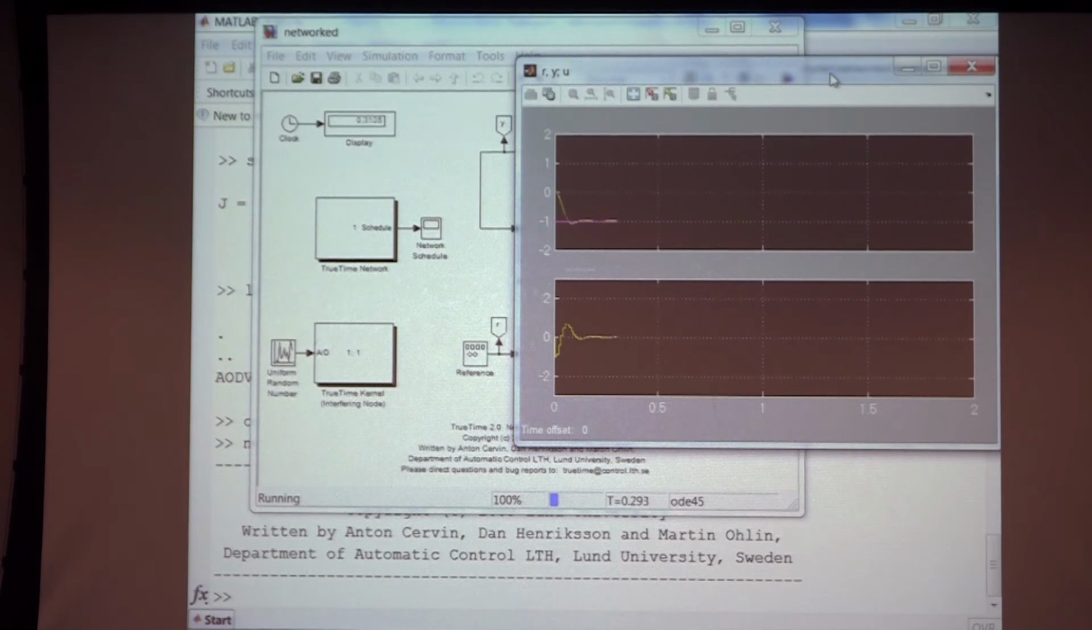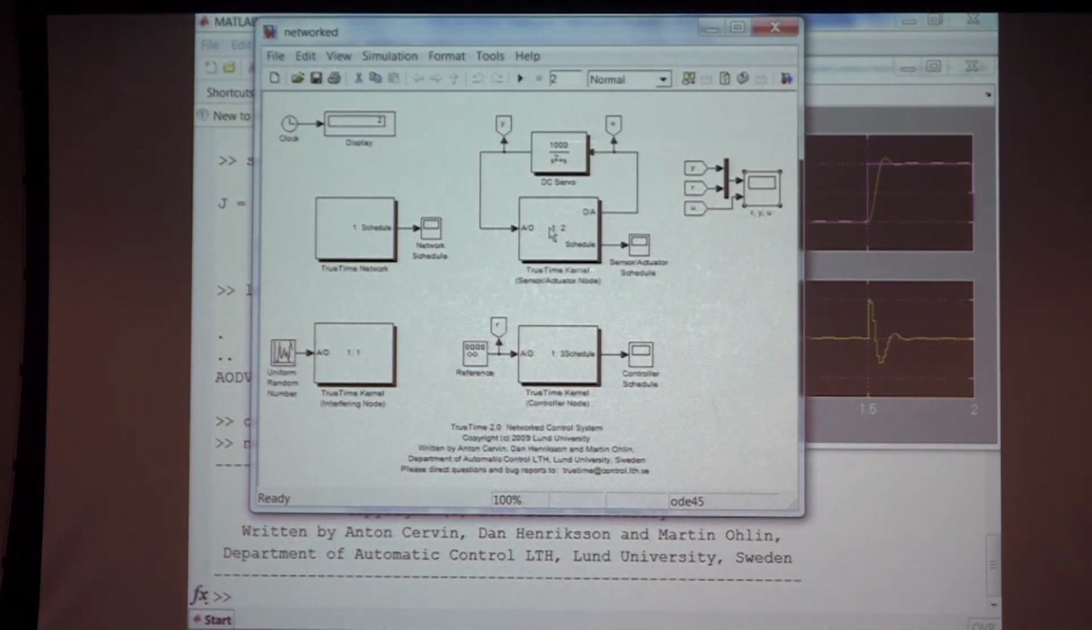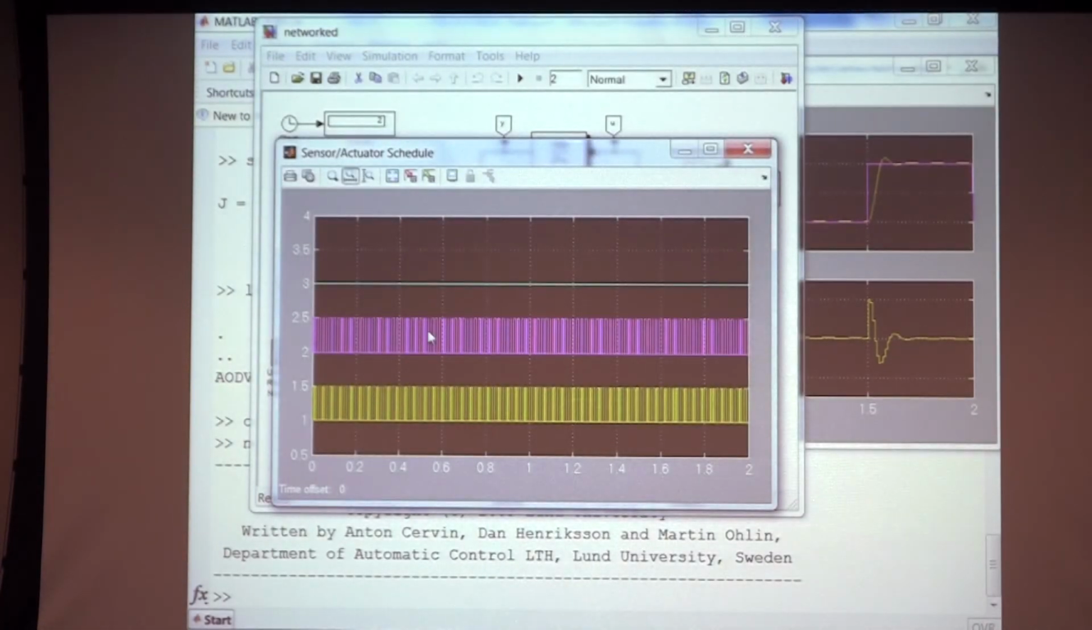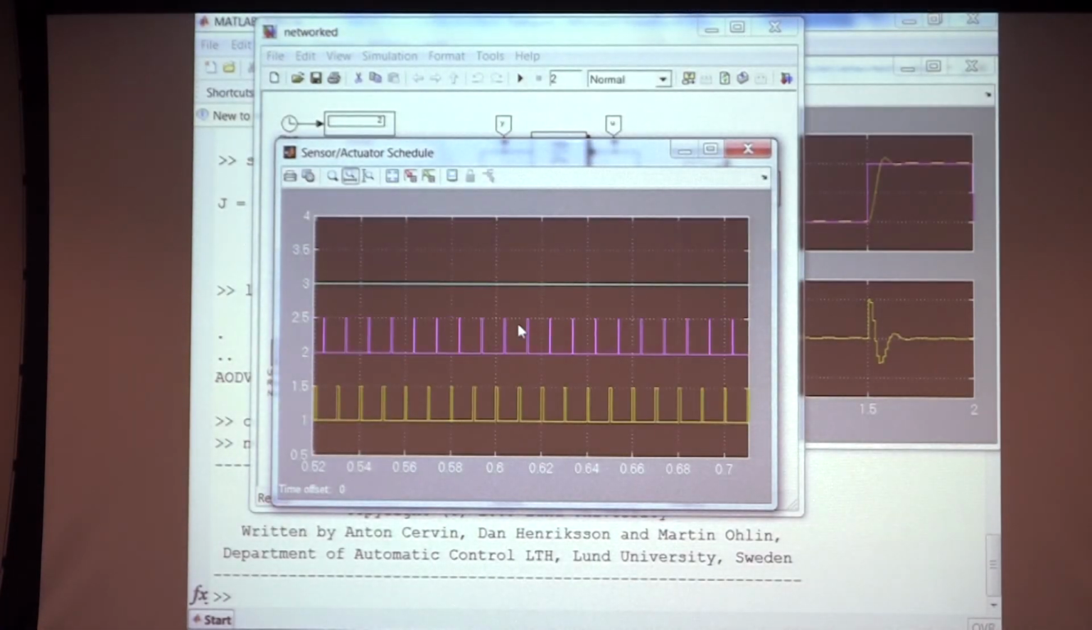So now we see the classical things that we are used to seeing. The reference signal is a step signal or a square wave signal, and it looks fairly okay. This is the control signal. Now we can also have a look at, for instance, the tasks executing in this I/O node. They are available here, executing extremely periodically and nicely. One of them is the sensor and the other is the actuator task.